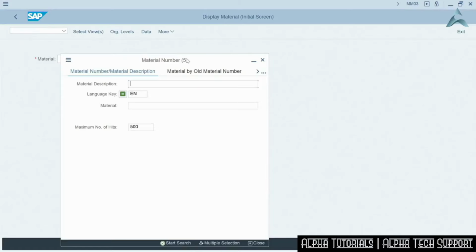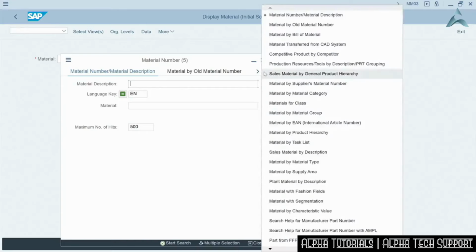I click on it. This opens the Match Code search screen, and this allows us to search using a large variety of data combinations. By clicking the three dots on the right side of the screen, I can see all the tabs possible to search from. Material by old material, material by bill of material, etc.